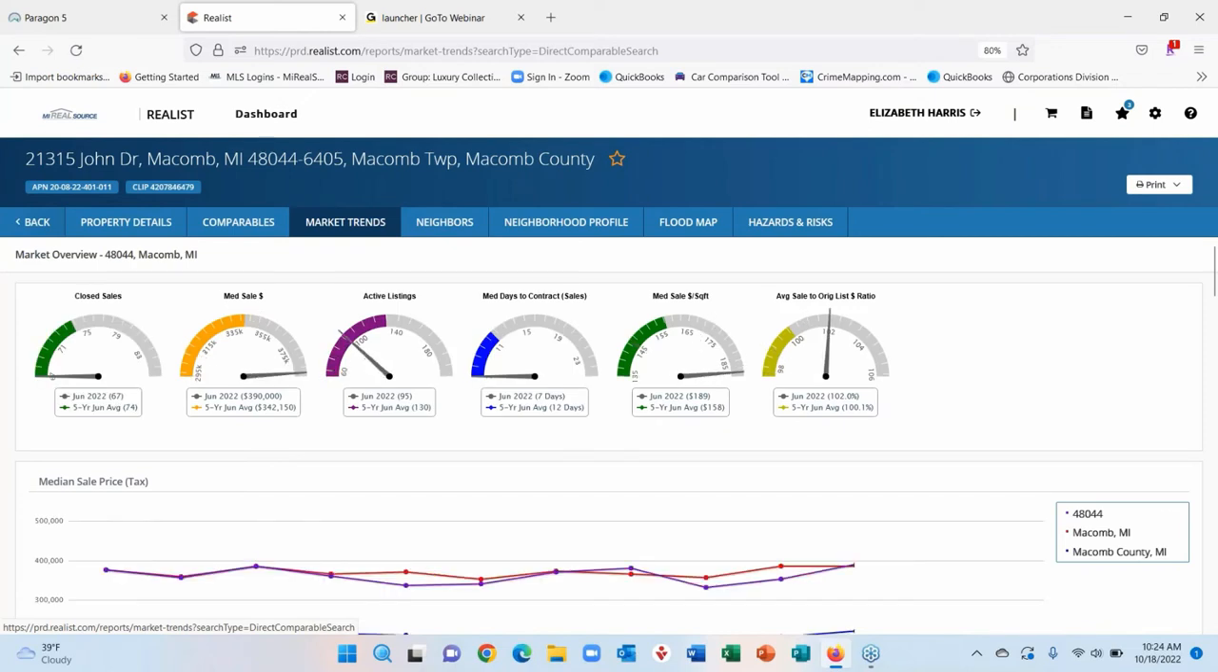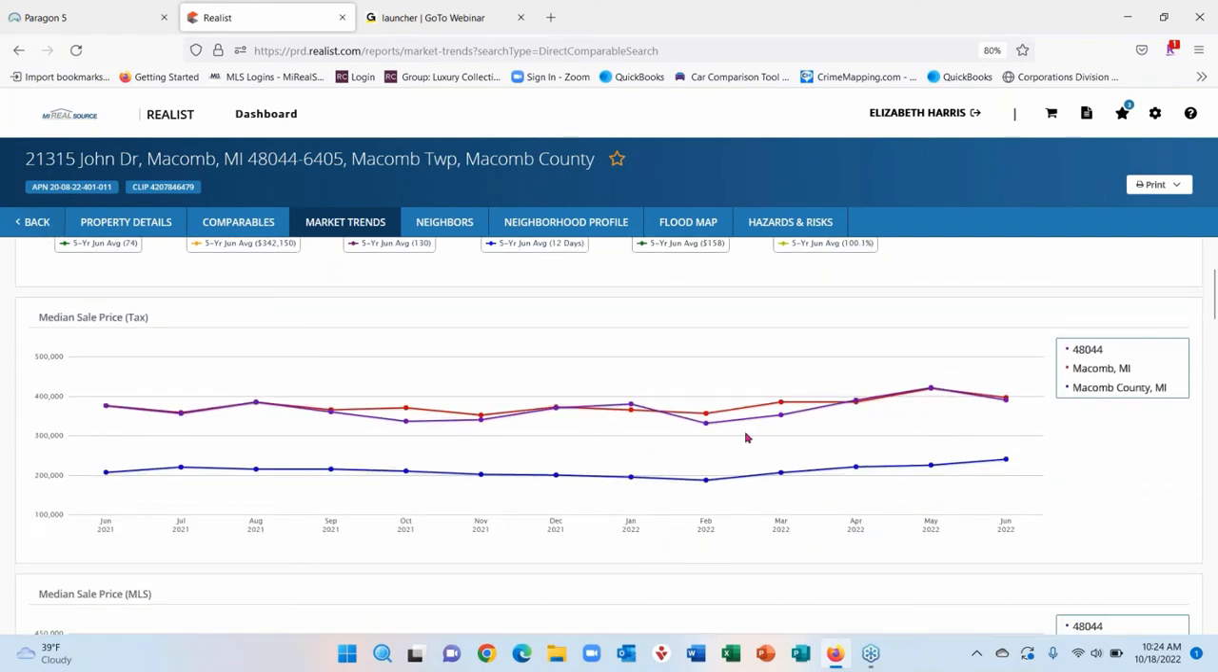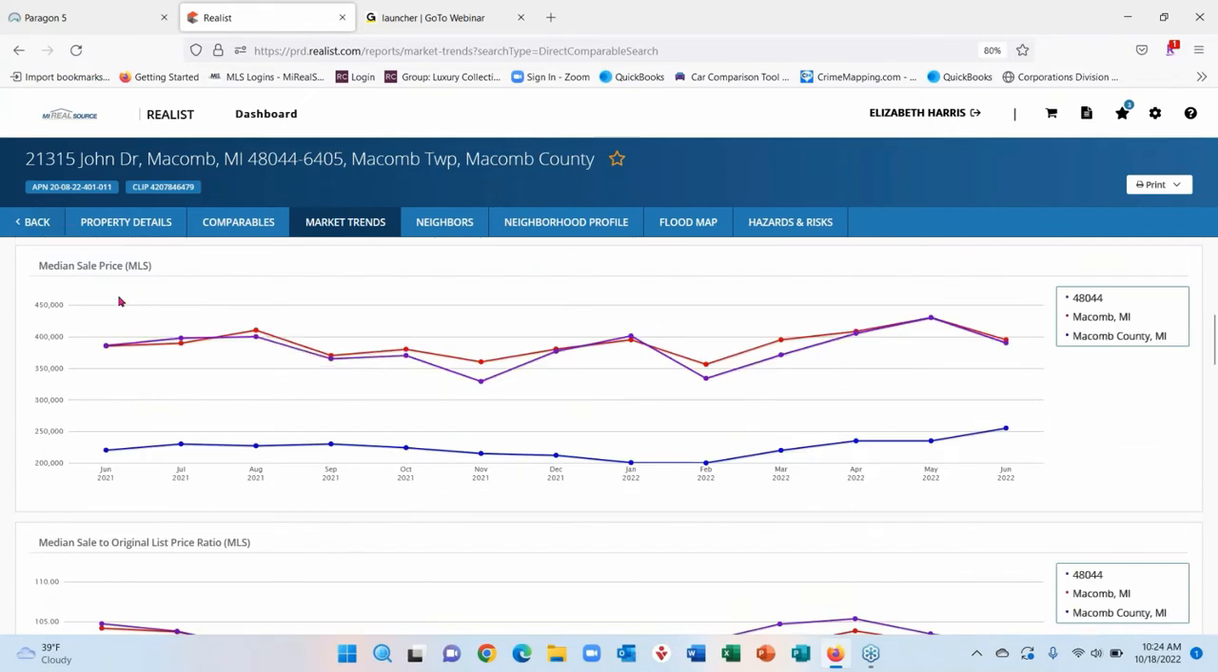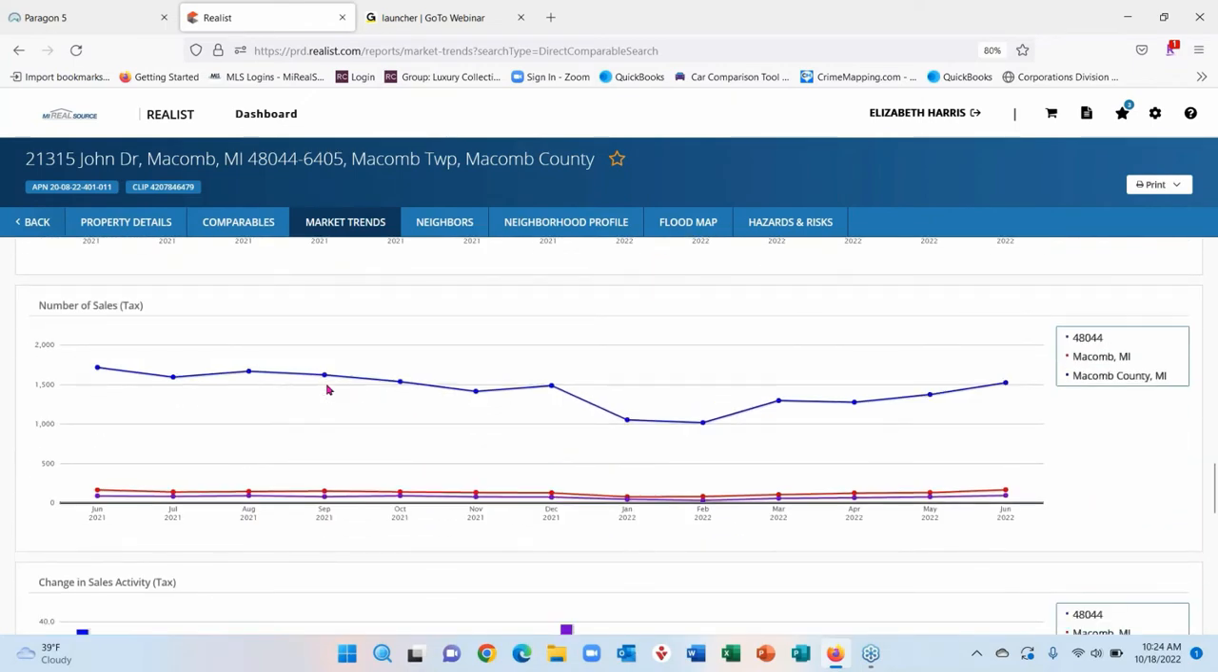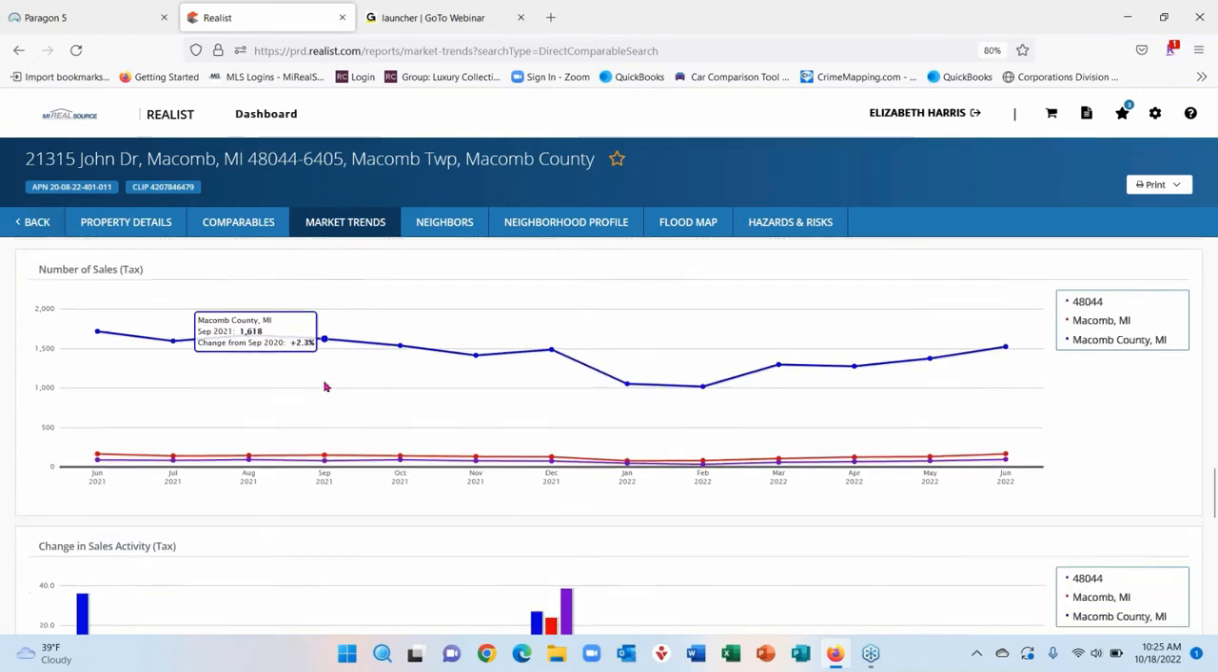Now we're going to get into some statistical information. So this will give you a market overview, and then it gives you these graphs. Now, if you notice in the graphs, it's going to say, for example, this one's median sale price, but in parentheses, this is tax. So this is pulling just tax records and giving you statistics on tax records. The next one down is giving you the stats on MLS records. So you'll notice that as you go through these. Is this something that your client needs? Again, it's up to you. These sections can be removed when we create the actual final report, which I'll show you.